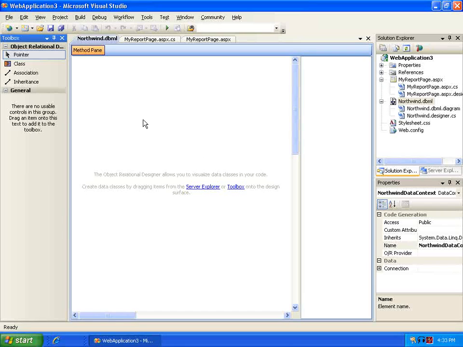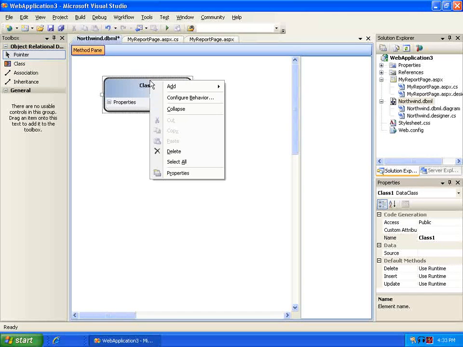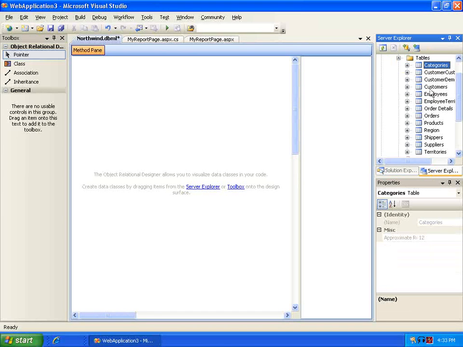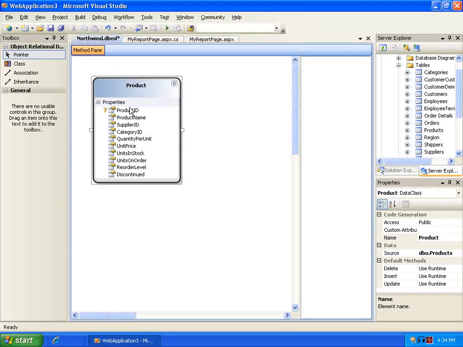I can start off with defining classes and then map those into my data if I want to. For example, I could drag and drop a class, define properties for it, and then set up the mapping rules to go against the database. Alternatively, I can drill into my Server Explorer here, and if I want to start from my data, I can drag and drop the tables or the stored procedures I care about, and the designer will automatically create, in this case, a product class that has properties that map to the schema in the database.